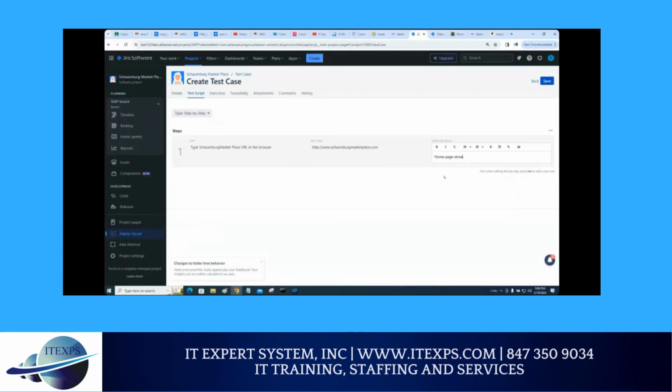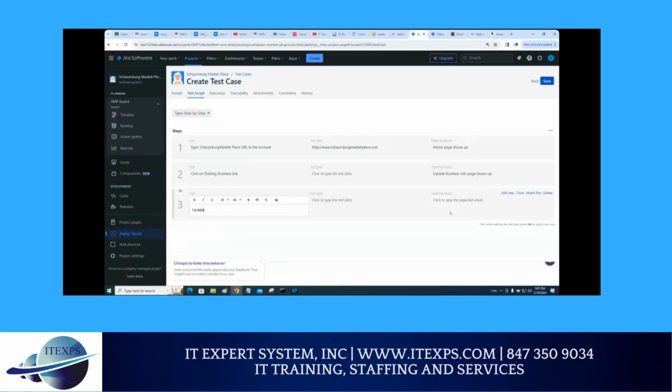Homepage shows up. And then you do tab. Tab means next step. So when you do that, here you click on the existing business info link. And here you don't have to provide any details. Now update business info page shows up. Update business detail.